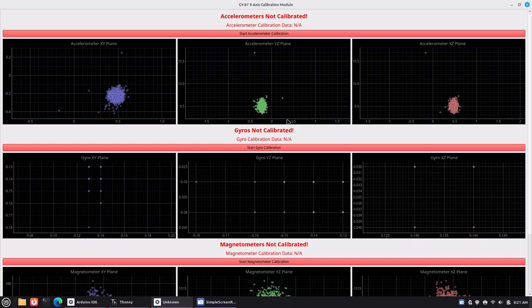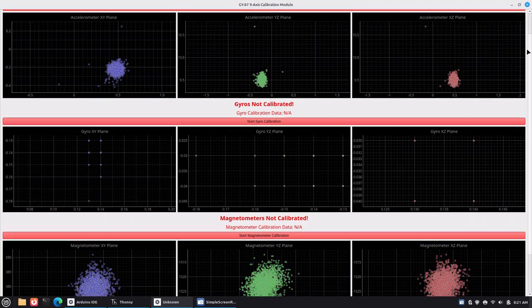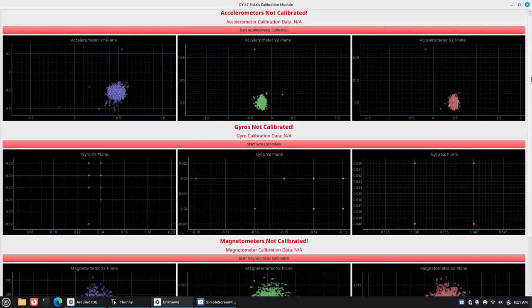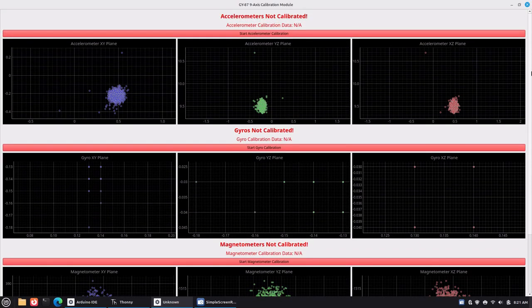So this is the actual running program. We have the 9 graphs, and then I have a print calibration values and a save calibration values button. I figured I'd show you the running program and then show you the code.